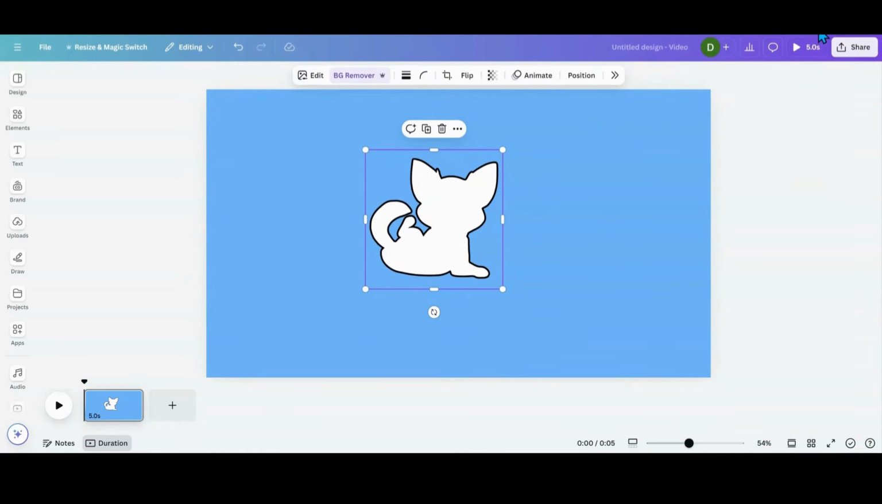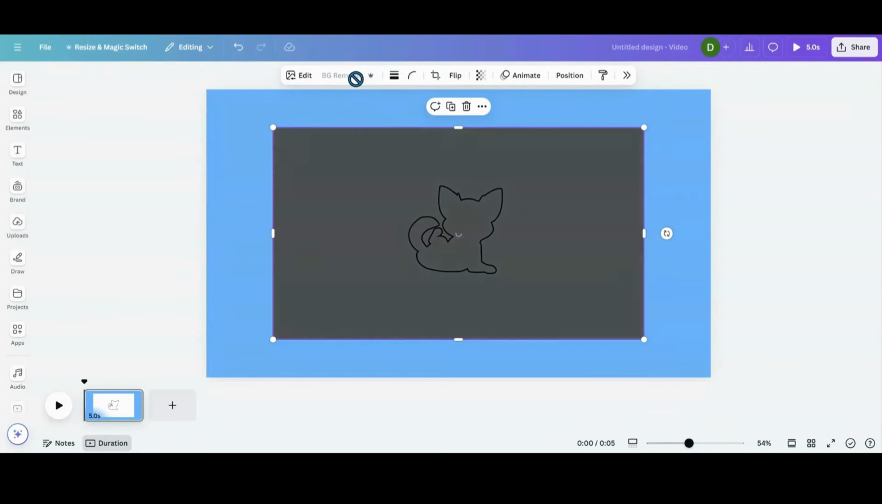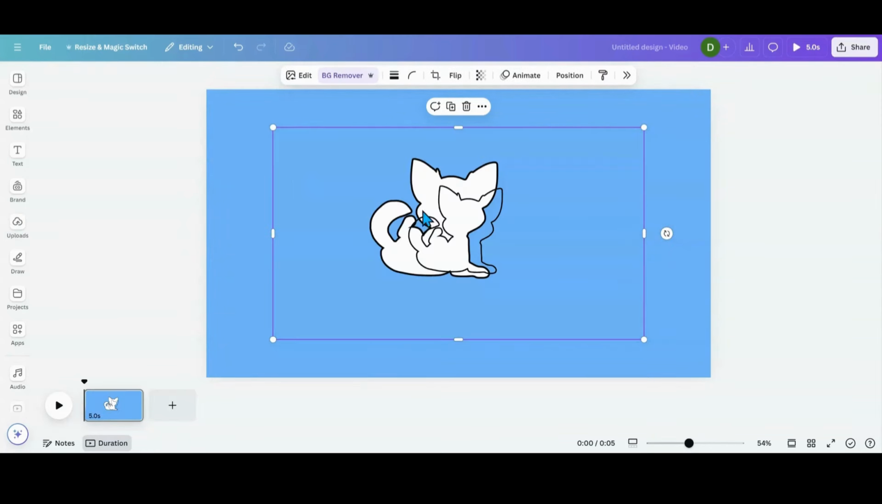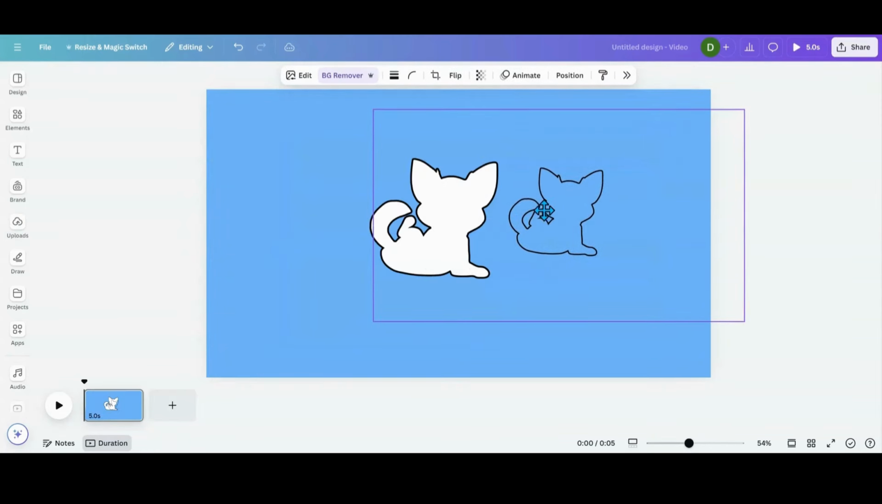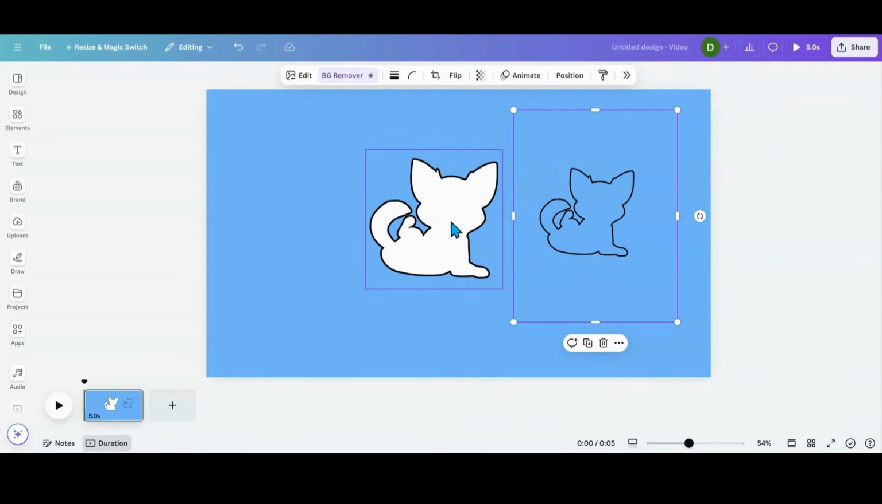If I upload it back into Canva and then I remove the background, sometimes this will work and sometimes it will not work. So for this one, it did work. But a lot of times it won't. It'll come back in and it'll look just like this.